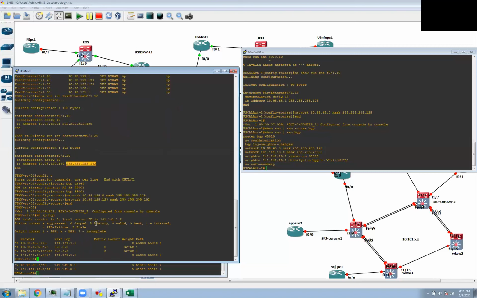Okay, so do you know what that means? The next hop is 0.0.0.0, because that is the network that we injected into BGP using the network command. So because this is my network, of course the next hop is 0.0.0.0. And the first one is 10.98.65.0/25. The next hop you're learning from is 141, because that is from the other BGP router, because you receive this network, right? Okay, so now do you understand why the next hop is 0.0.0.0? Because that is your network.